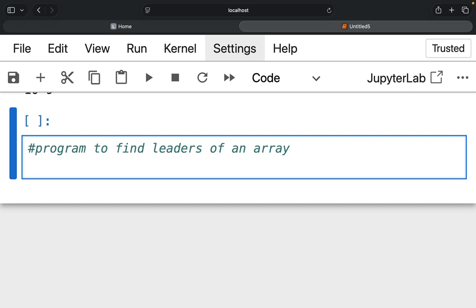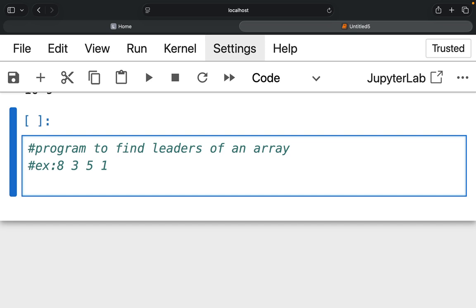So it is the application program of maximum. That is already observed, how to find the maximum value in an array. So it's an application, an extension of that. Okay. So first I'll explain with a sample example here. Let us take some values: 8, 3, 5 and 1.